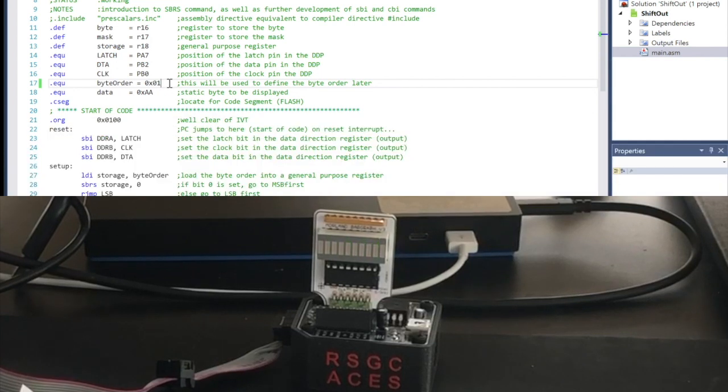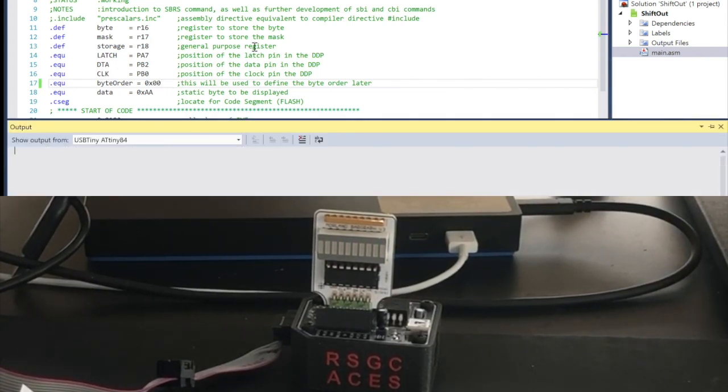Finally, just to show that my code is working, I will upload it, that's hex AA in MSB first, and then I will change the byte order, rebuild the solution, and upload it in LSB first.